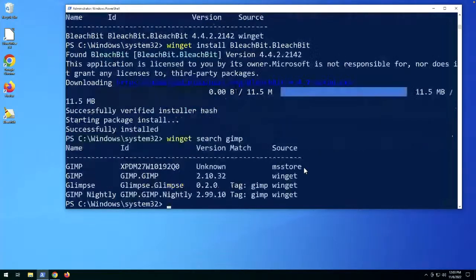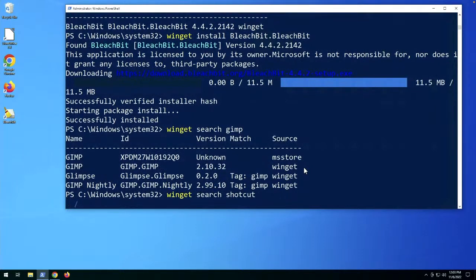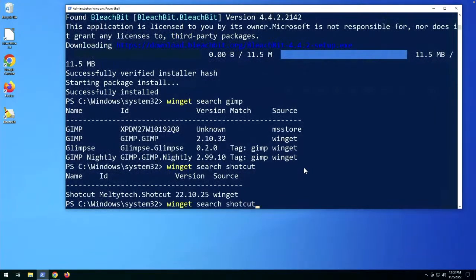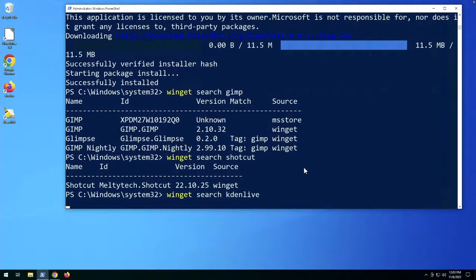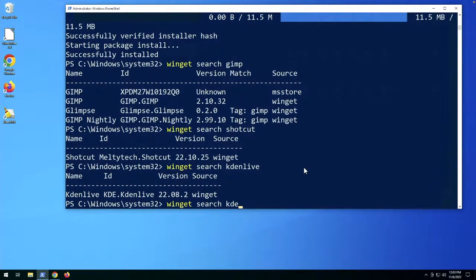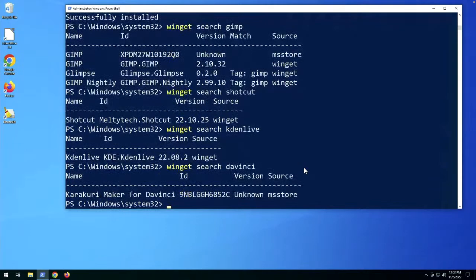GIMP is another one. You've got for video editing, Shotcut is on here. Kdenlive. And not sure if you can get DaVinci Resolve through here or not. Does not look like it.